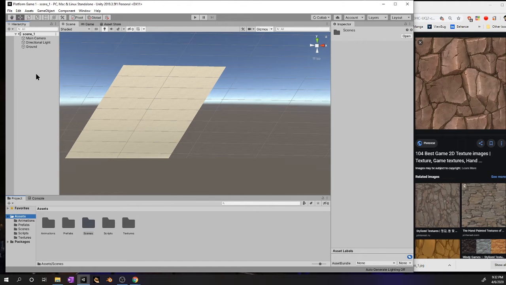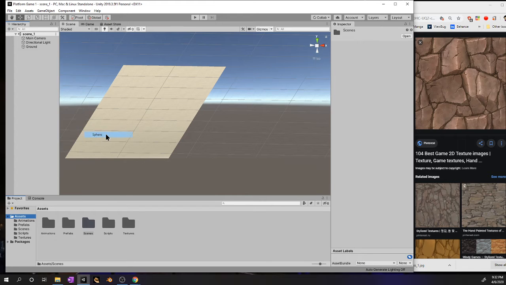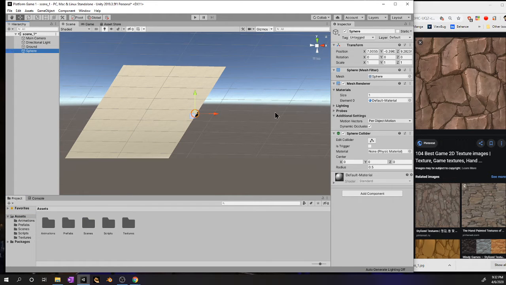Next we will add a player object. It's a sphere. There it is. It's in here somewhere, don't worry about it. Rename it. Click once. Player.